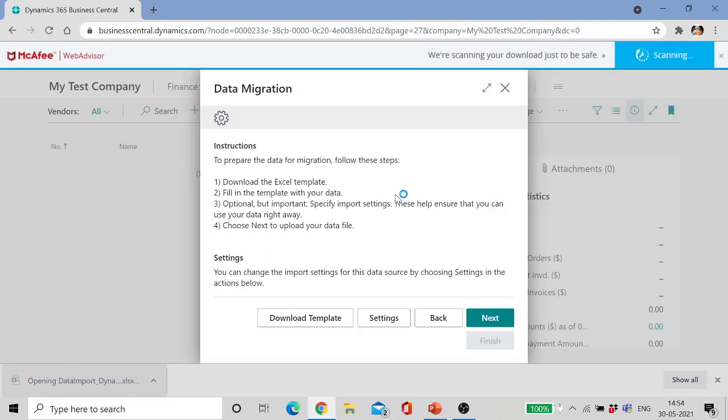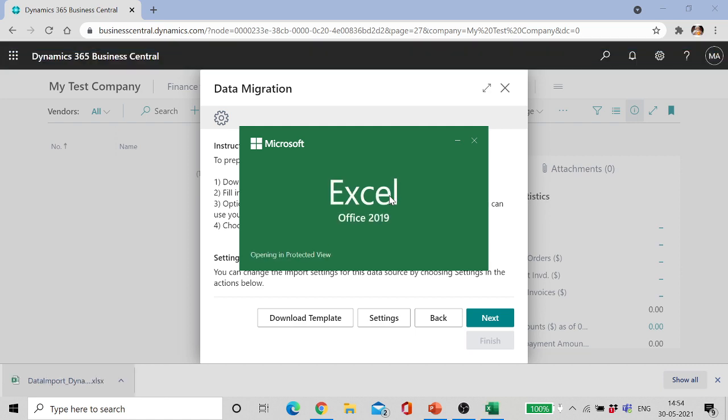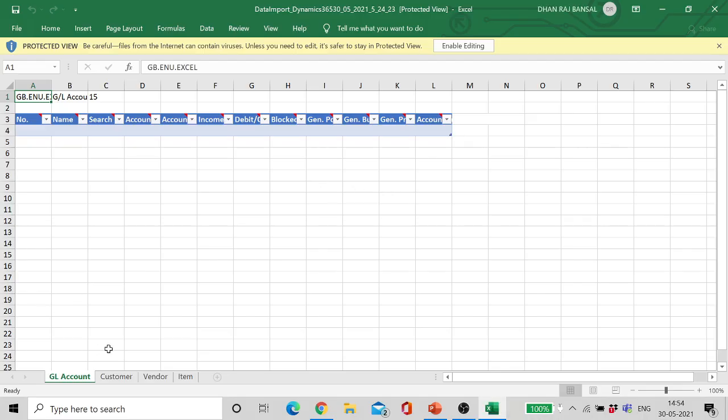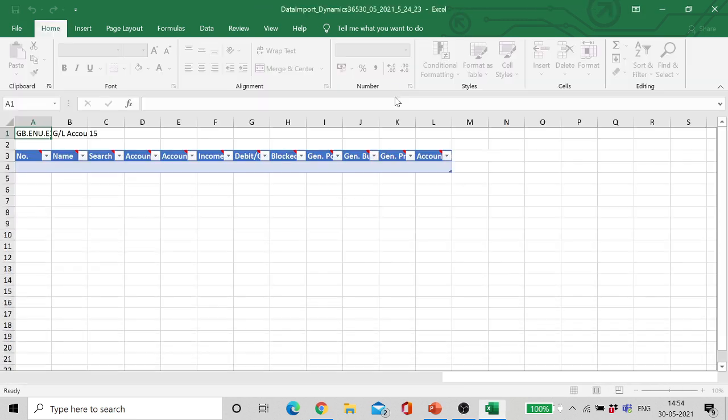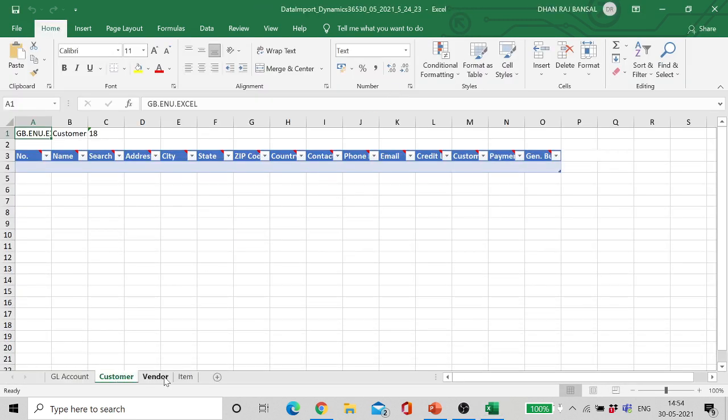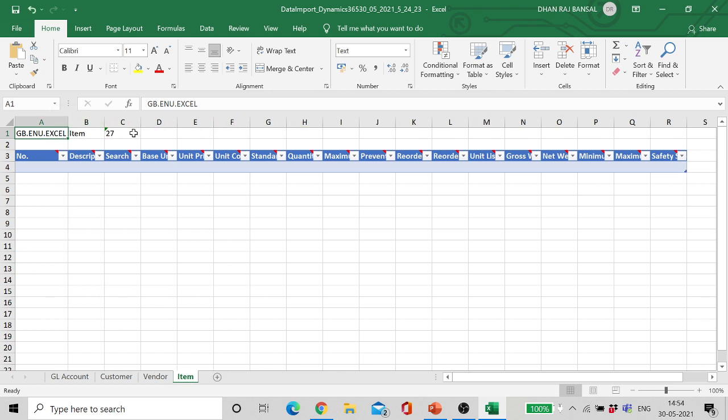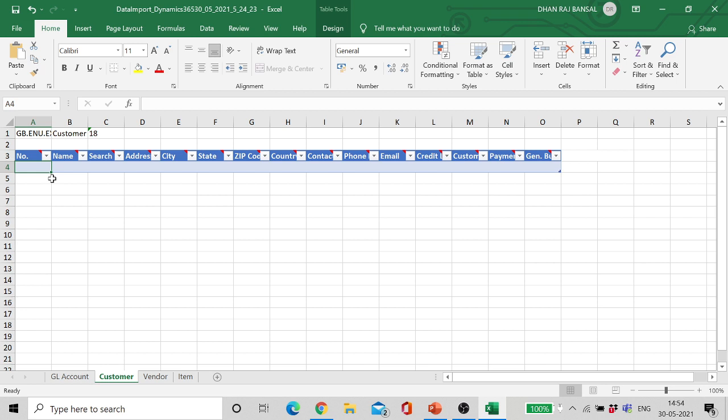So here is the Excel created with the template. Let me open that for you. There are 4 tables included in it, and these are GL account, customer, vendor, and item. Generally the data is already available in an Excel sheet from the existing legacy system, and from that, using this template, we can create the data. Now in my case, that is not handy with me, so just for trial purposes, I'm going to create a few manual entries and then we can see that.